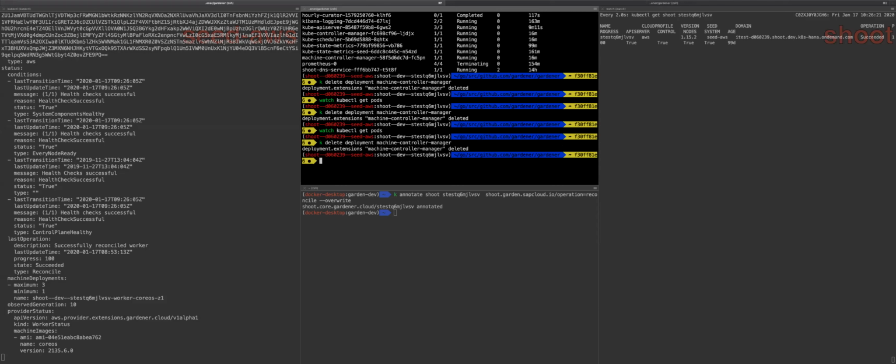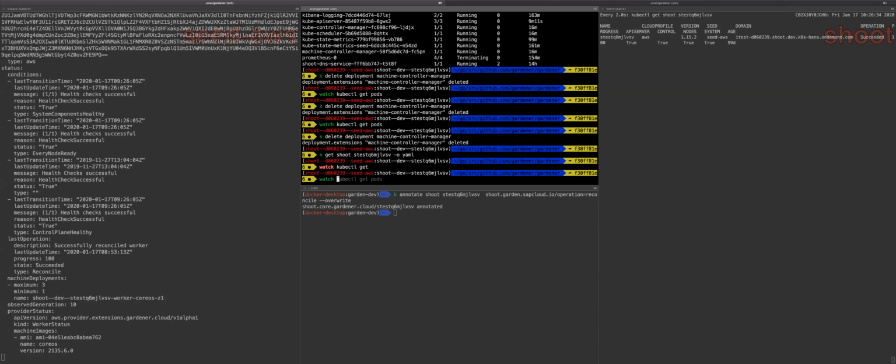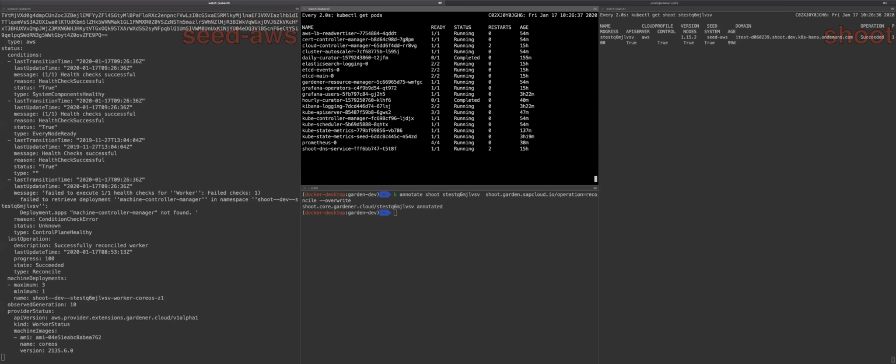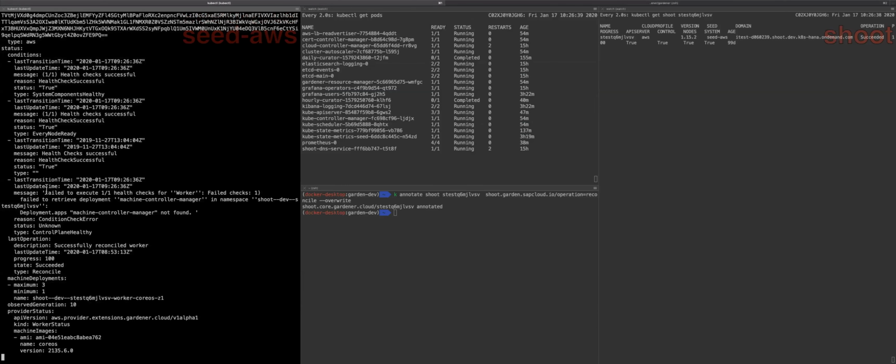I deleted that. I see here now that one-of-one health checks for the worker failed, and specifically the machine controller manager cannot be found anymore. So this was already detected by the provider.